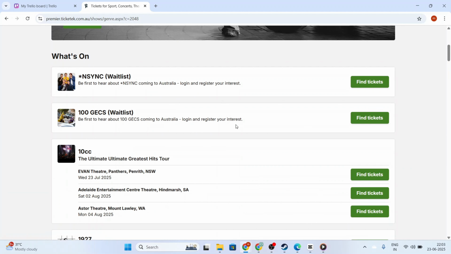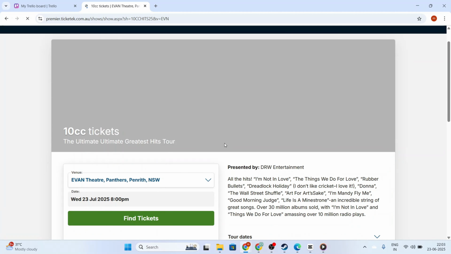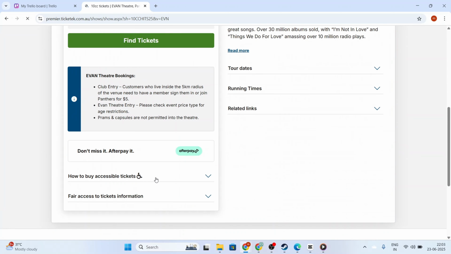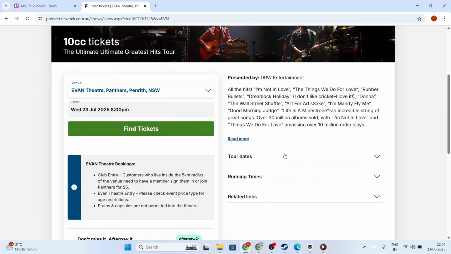Once you've found your event, click on it to go to the event page. Here, you'll see important details about the event, like the date, time, venue, and any available seating options. Take a moment to review the event information carefully to make sure it fits into your schedule and matches your preferences.